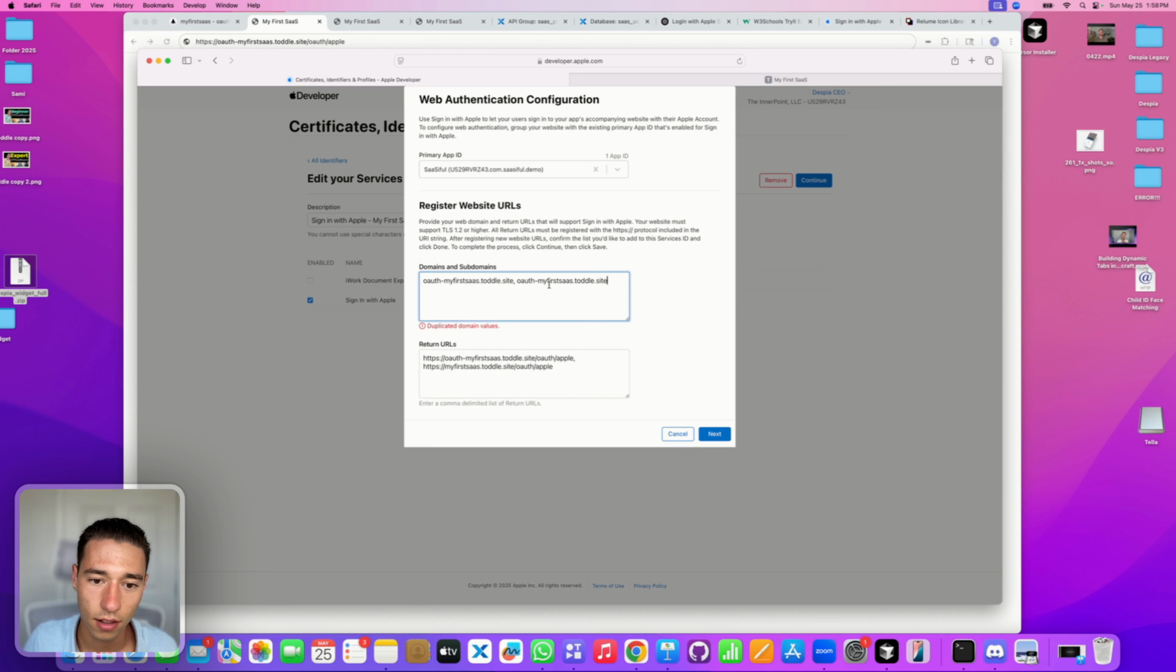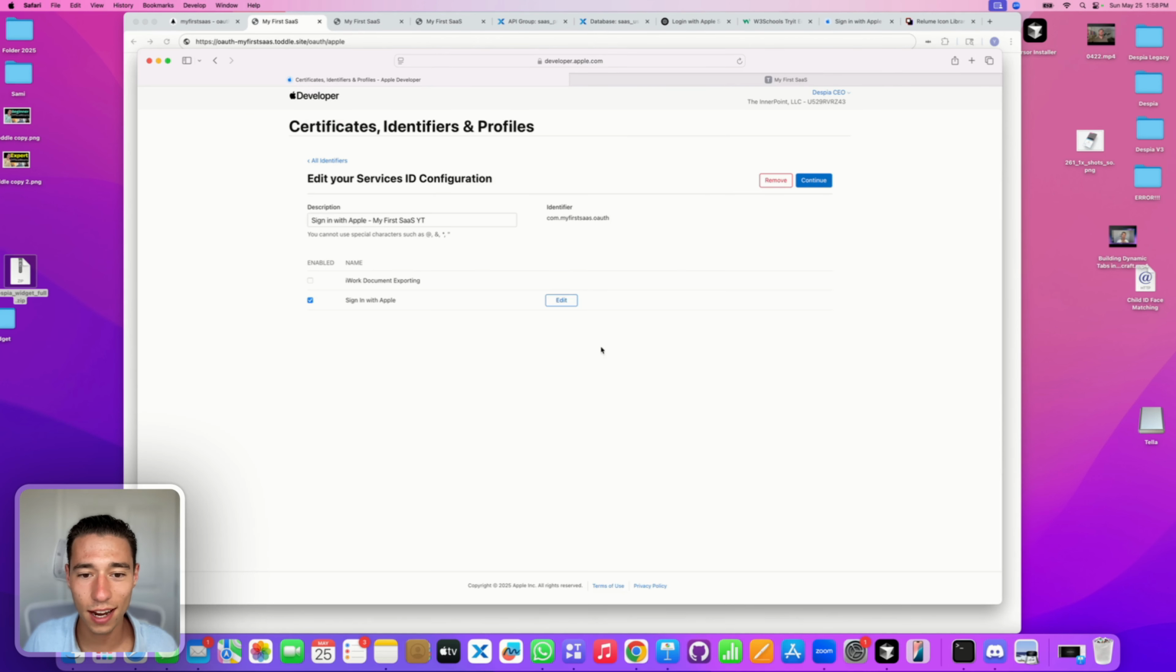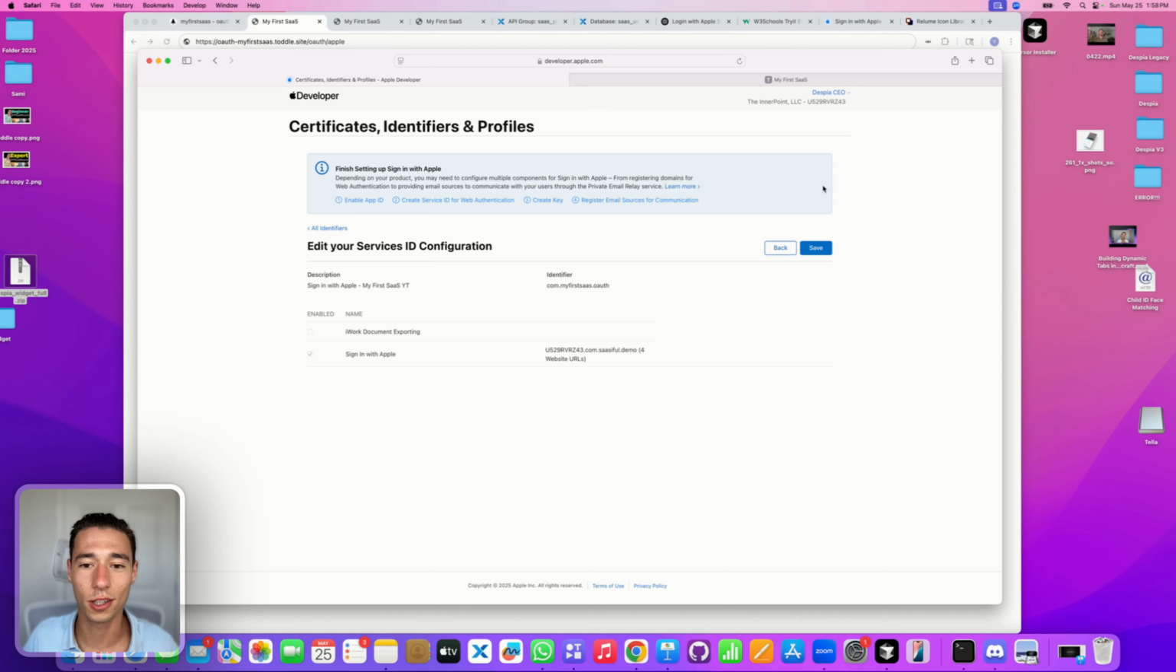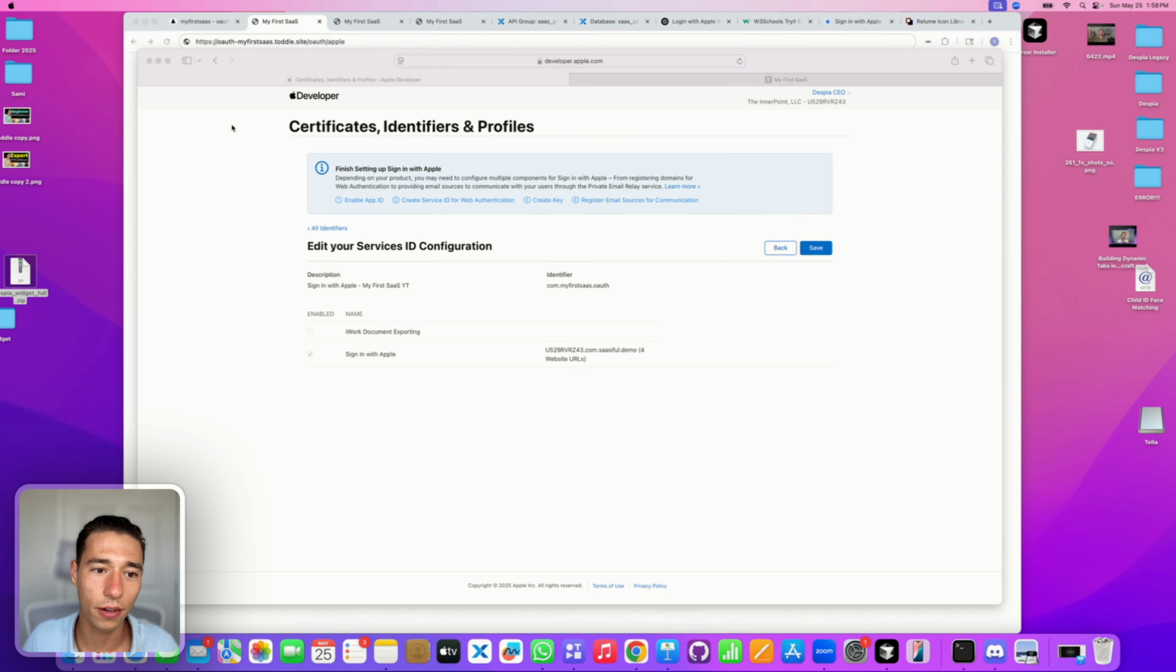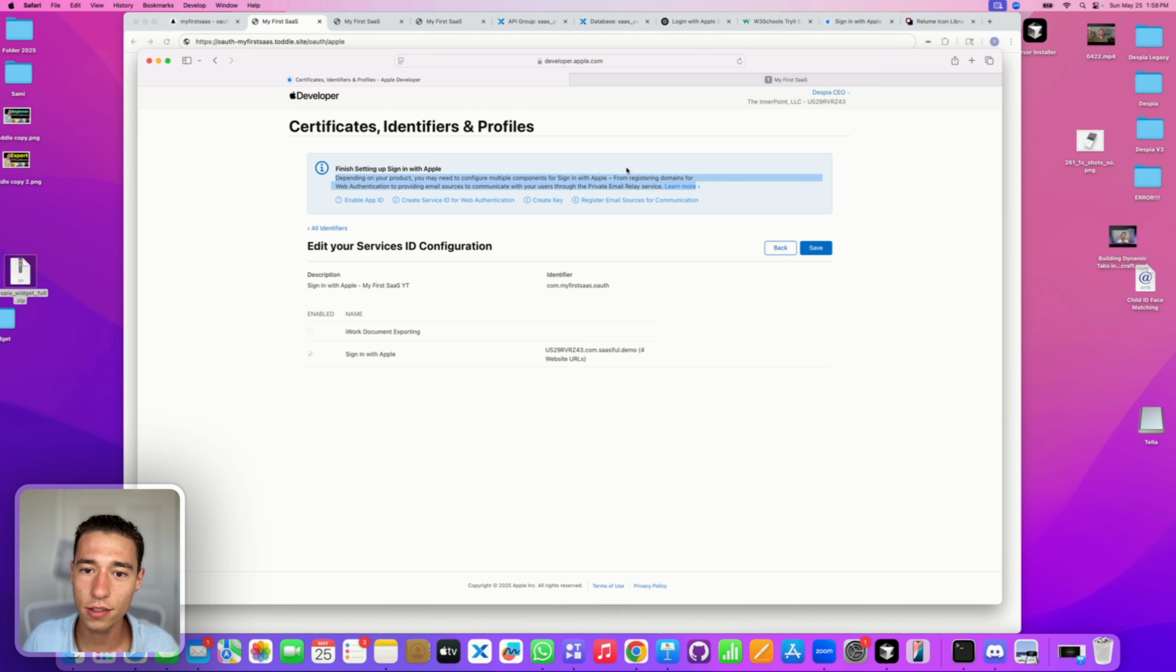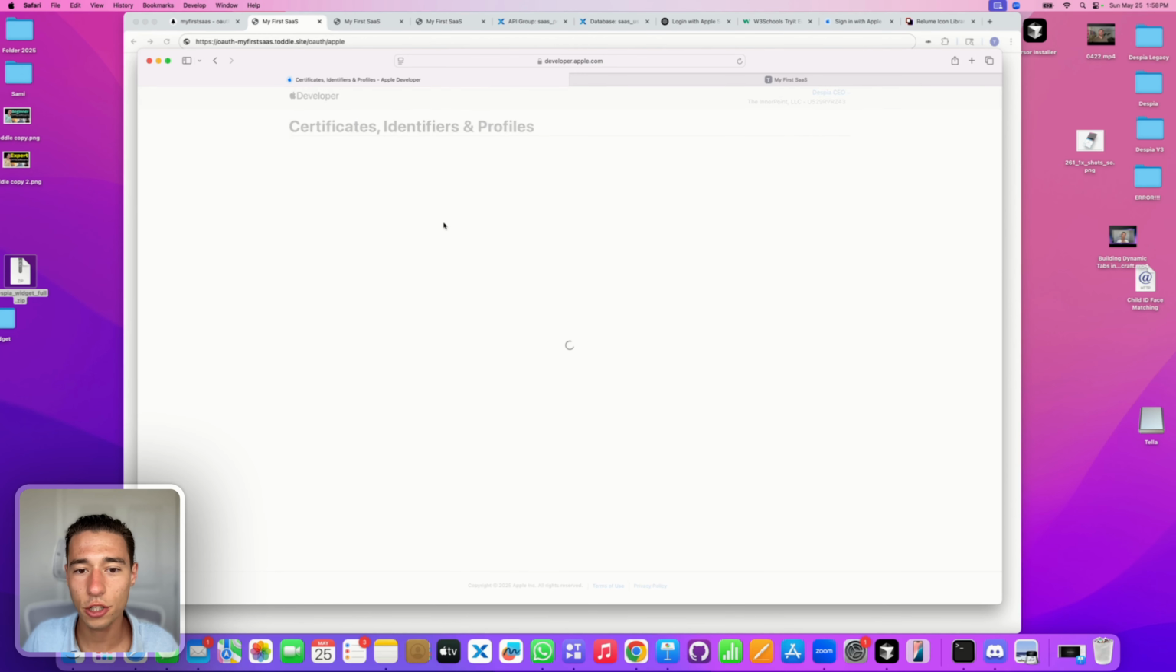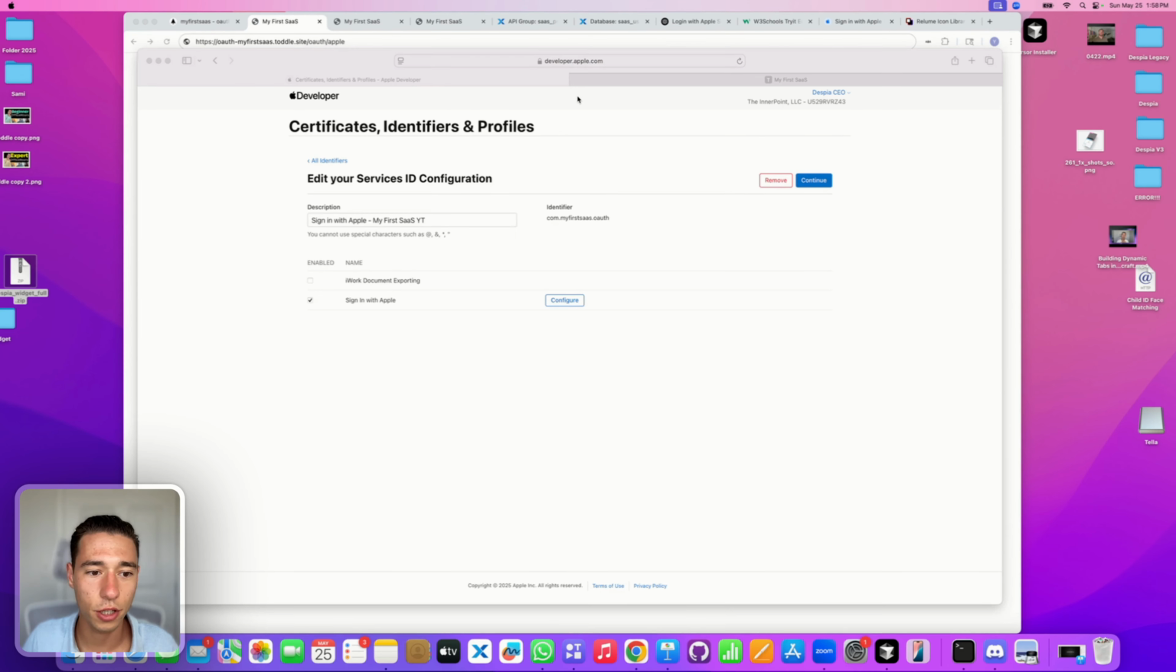Interesting. .total.site. Oh, I have two times the same one. Okay, there you go. Now it should be good. Let's go on next. Beautiful. Let's go on done. Now we got this set up. Let's go on continue. And now it says, depending on your product, you may need to require multiple components from registering domains, from authentication. Okay, let's save this. Perfect. That should be the first step, and we should now be able to work with this.